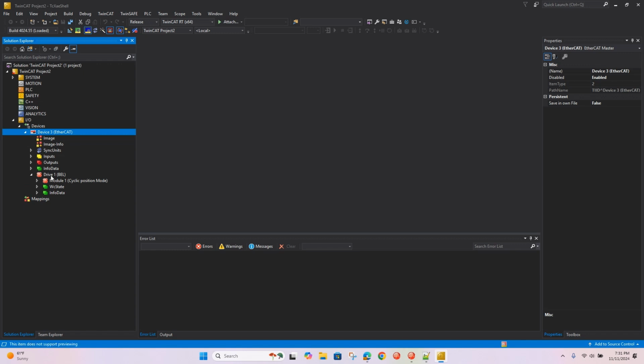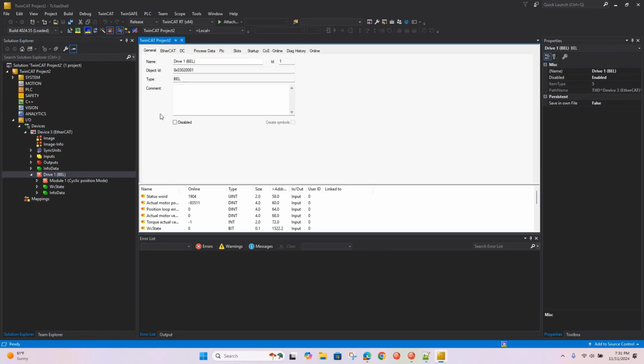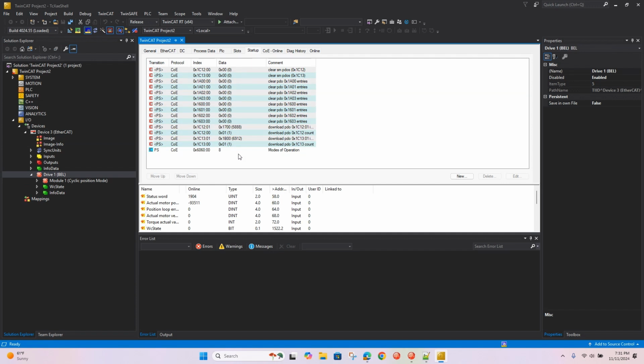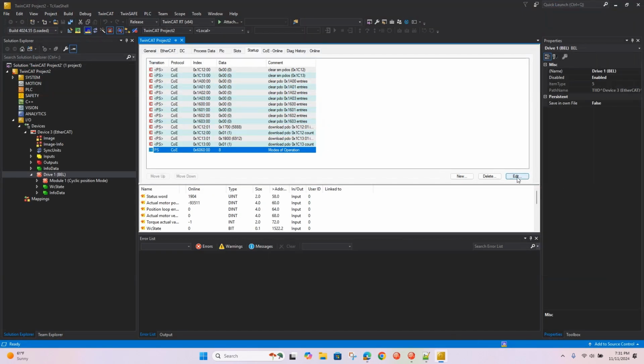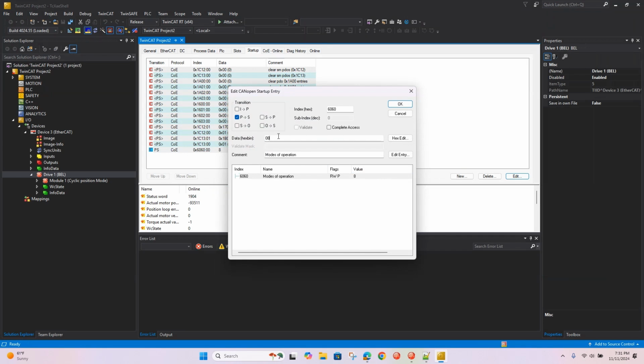And we'll click on the drive and we'll make some changes to the settings. First thing we'll do is go to the Startup tab. These are SDOs that are used to map process data and enable some settings. So we want to change the mode of operation to a value of 7 because the mode of operation that we'll be testing is interpolated position mode. So I'll click the Edit button, change this to 7.